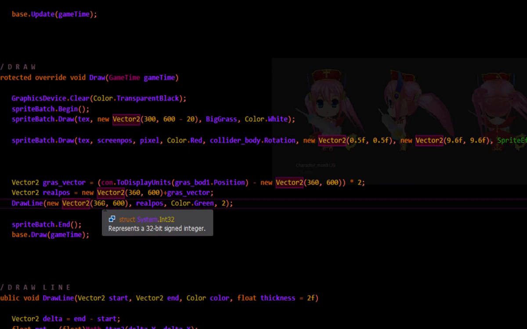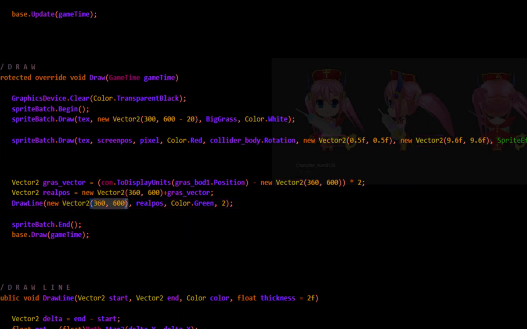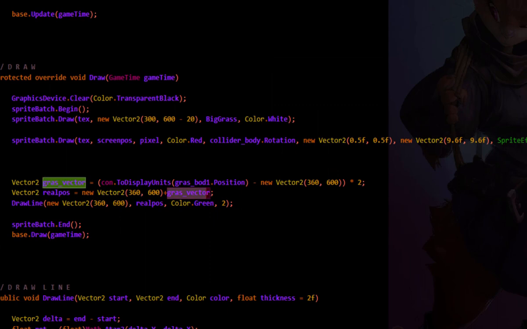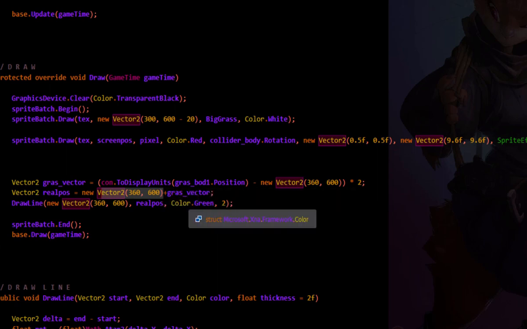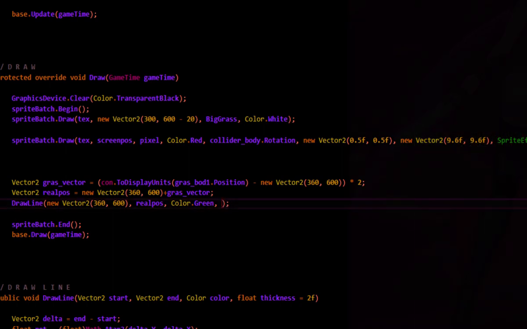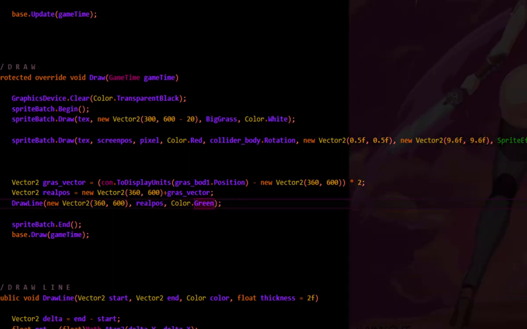Then we draw the line from where it starts to that real position, which is this grass vector added to this. So again, these are hard-coded values. We normally want to make these into variables. And there are several ways of optimizing this too. Just going to color it green and give it a thickness of 2. In fact, since its default is 2, we can actually just do this. So let's start.